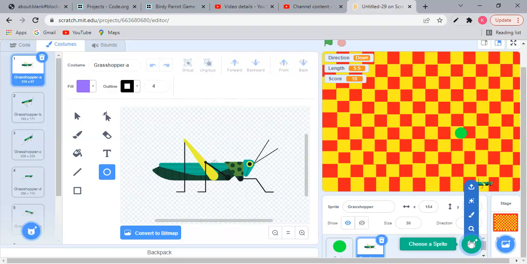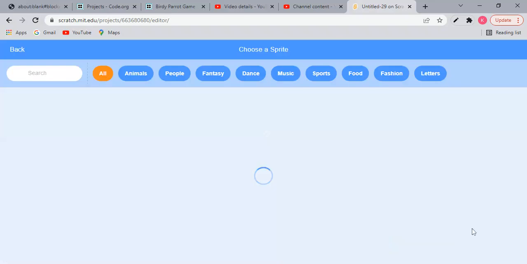You can click on this. Now click on search. When you click on this, you will be taken to the sprite library. Means from here you can choose any sprite.